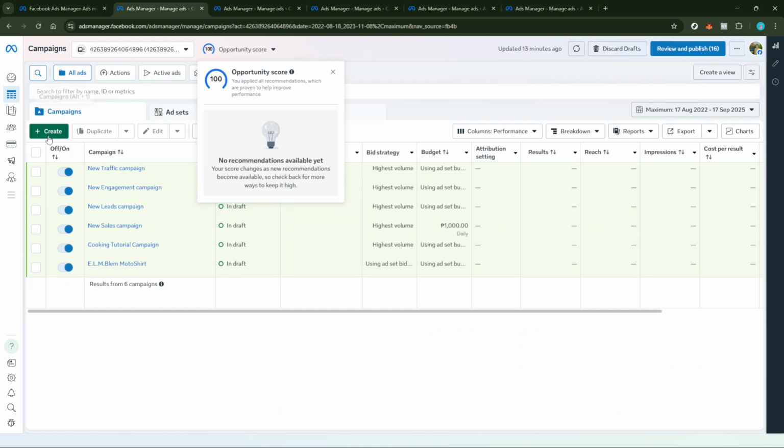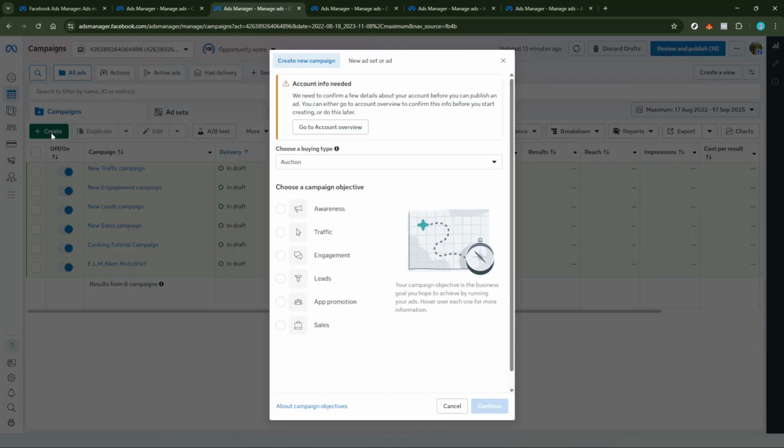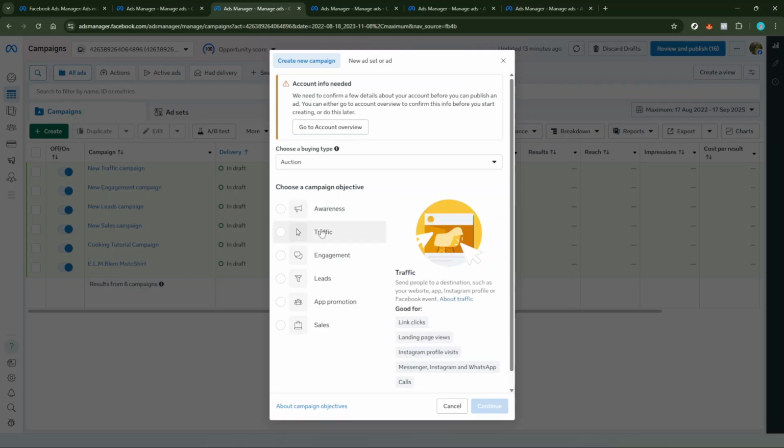Here, you are faced with a very important decision, choosing your campaign objective. For promoting an Etsy shop, you'll want to focus on driving traffic or directly boosting sales. Carefully select the option that best aligns with your goals.